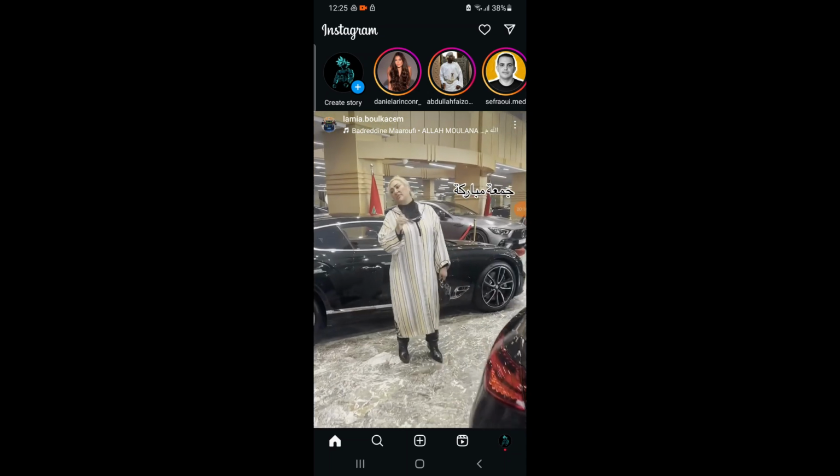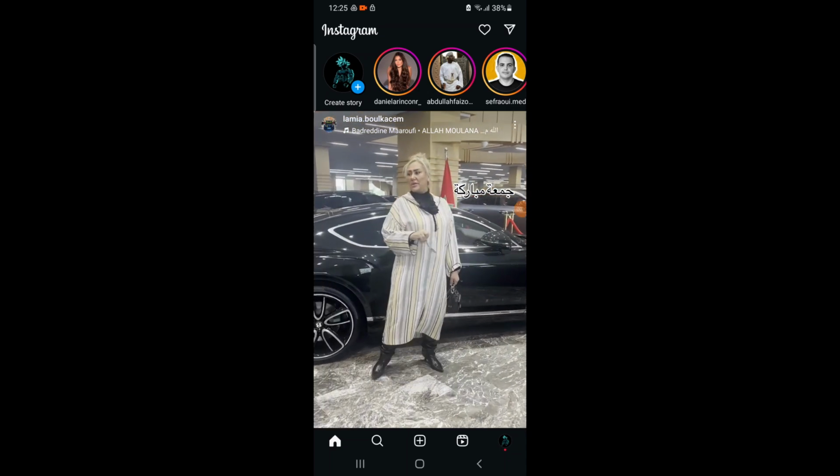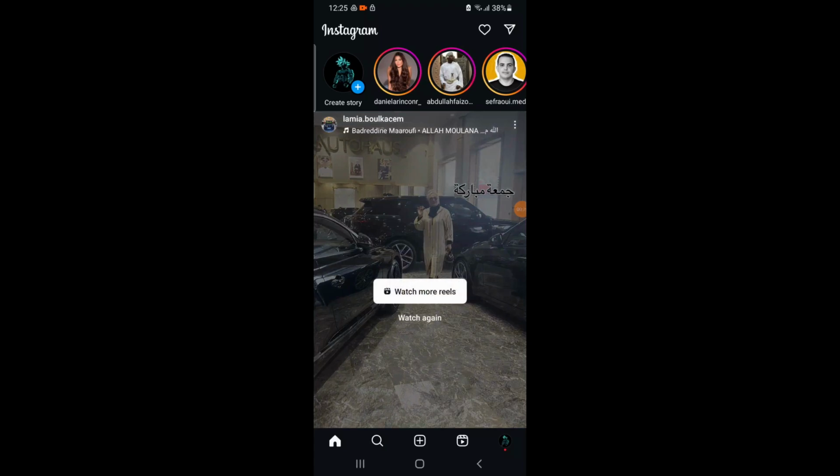Instagram. So just follow me and follow the steps. It's so easy and simple. So first of all, open Instagram, then go to the bottom and click on the plus.